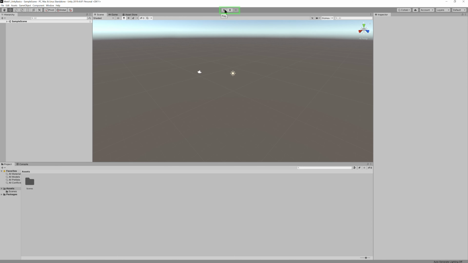In the center of the screen are your icons to play, pause, stop, or even step through your game step by step. And on the far right are icons to set up collaboration if you're working with others in a team, look for different services that you might employ within your project, what account you happen to be signed in through, your layers, and then finally, the workspace that you have decided to use.